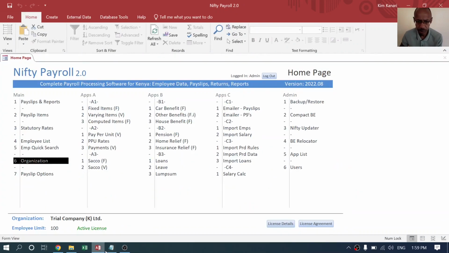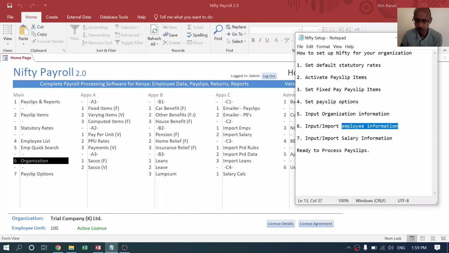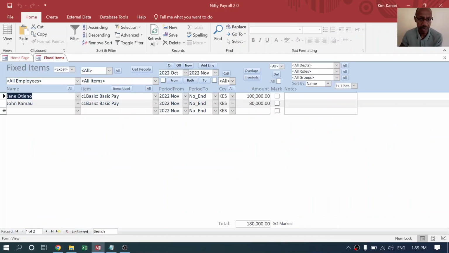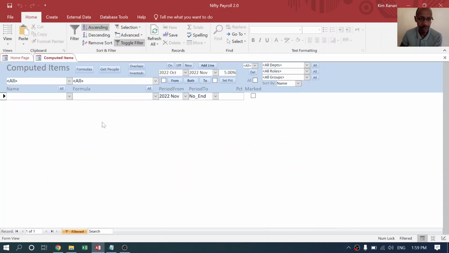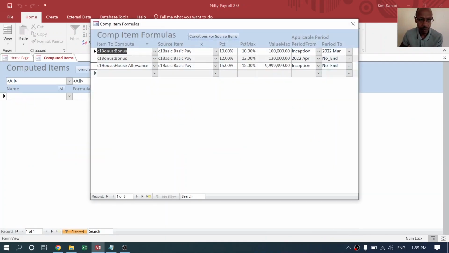The next thing we want to do is, we've put in organization info, we want to add something new to the salary. So let's come to fixed items. Let's do something interesting. Let's say we want to indicate housing as 15% of basic. So we can come here, click on formulas. We've got this house allowance over here. Some are preset, so let's just do that.